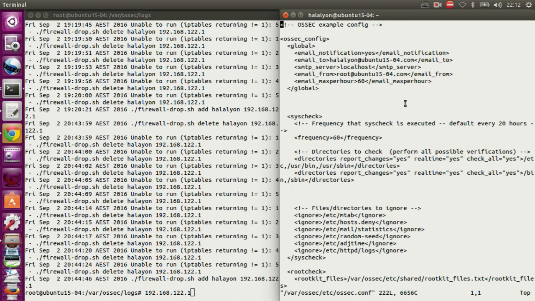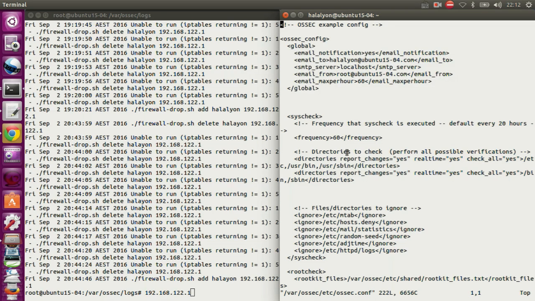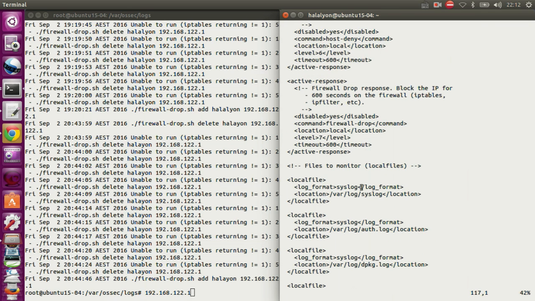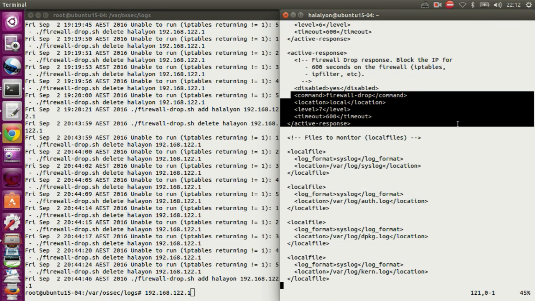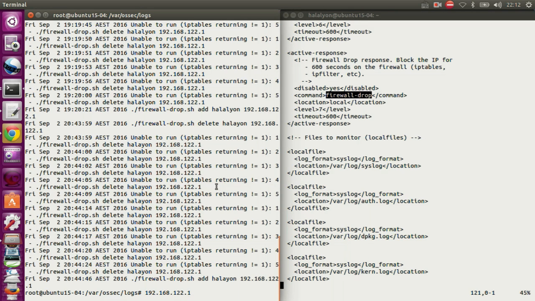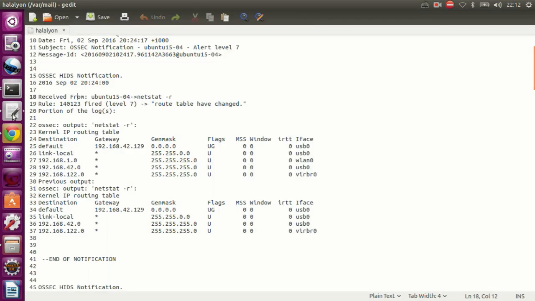Overall, above I introduced some interesting features and functions like email alerting, command output alerting, and active response, for example the firewall drop script, how the logs describe the changes, how it opens the OSSEC HIDS system, and how the email will alarm us.